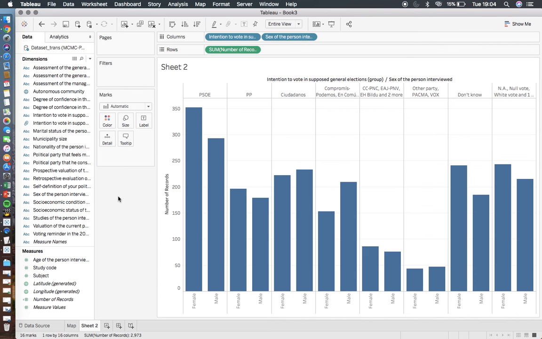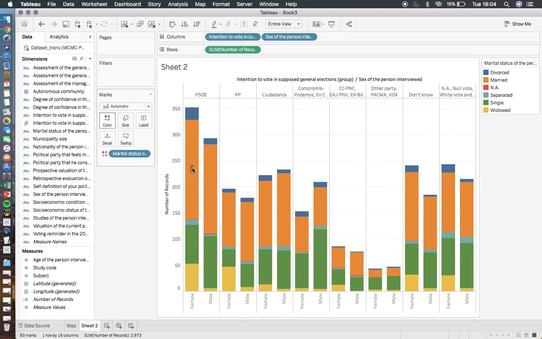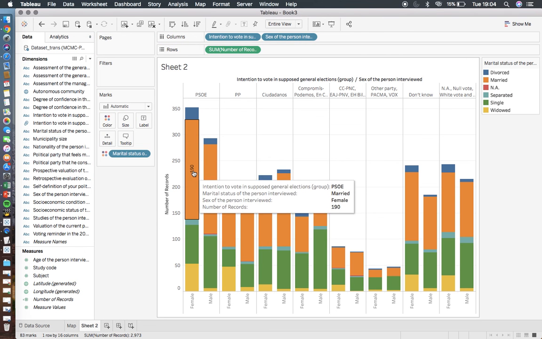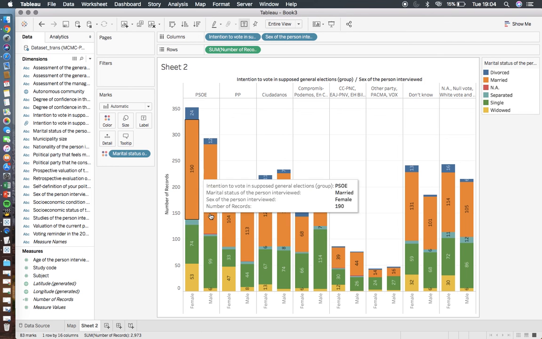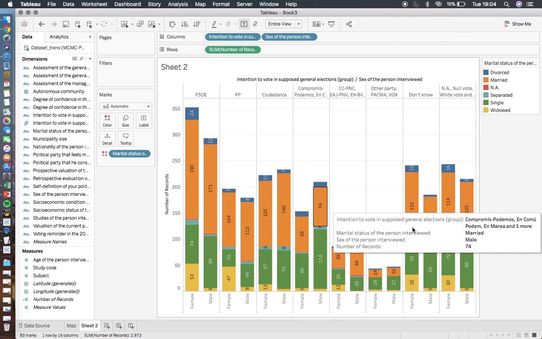Let's introduce some socioeconomic information, like for example, the marital status of the person. You can click here on marital status and move it to color. And you get the bars, okay? I have a label here. If you want to see the labels, you have to go here and click show mark labels. So you will get all the labels here, okay?